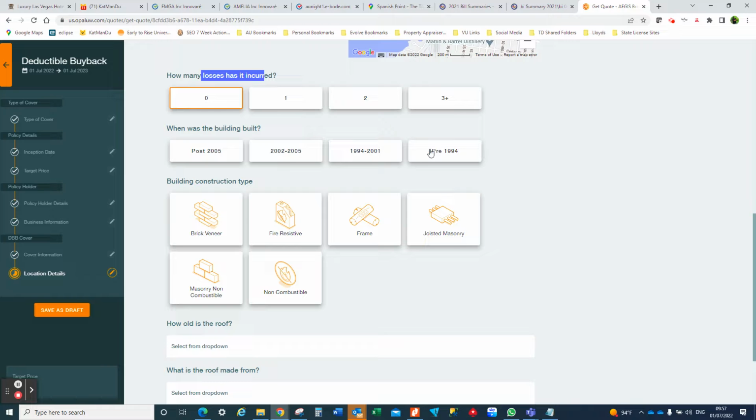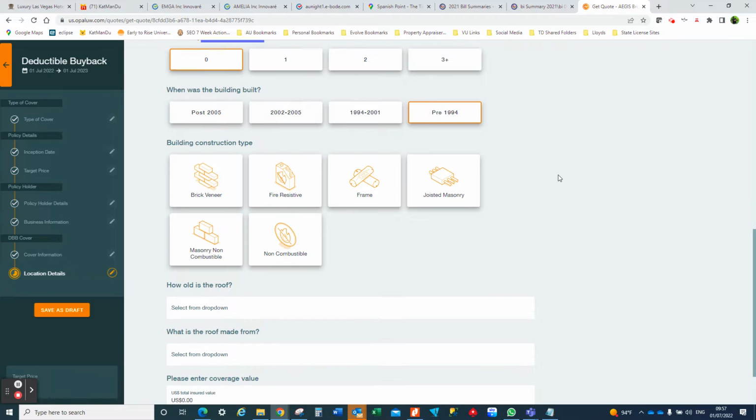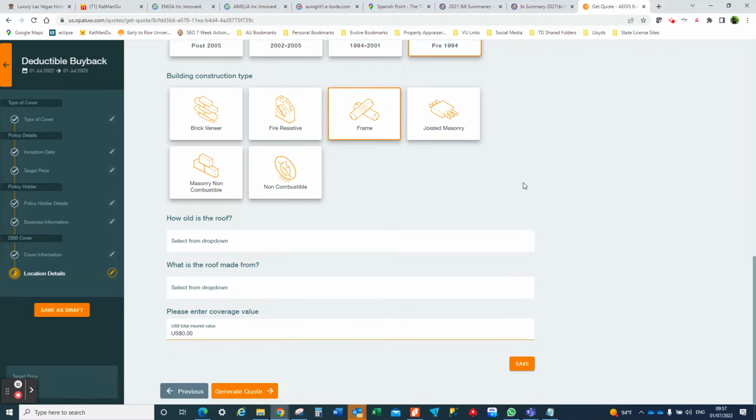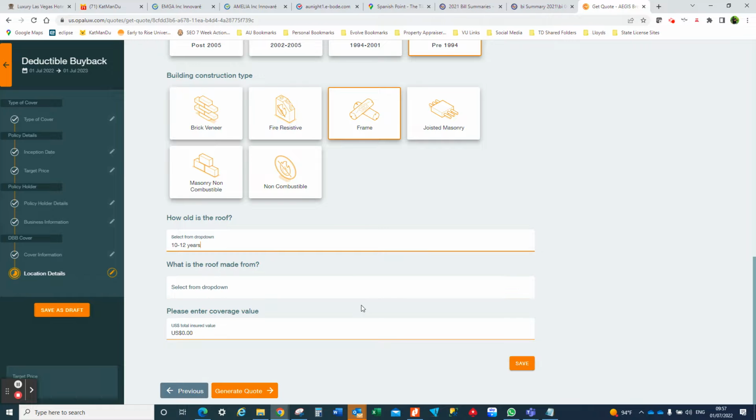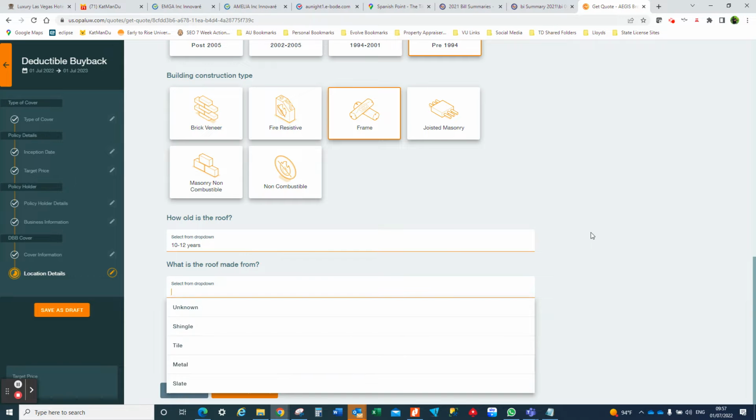So let's just say that actual building was built pre-1994. It is frame. How old's the roof? Again, there are buckets. They don't ask for the actual year, they just ask for the buckets, so we can do it how we want to do it. I think it's always better to do what we do, the year, because then no matter what the other system may have, we can adjust it to them. Yeah, I'm fine with that.